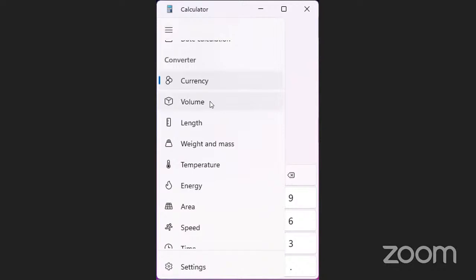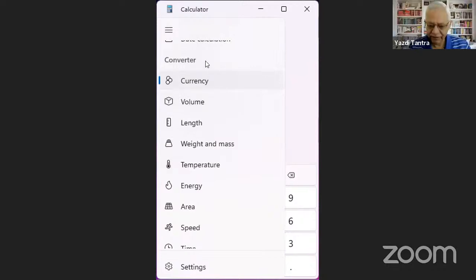Yasi, does it have a global time to tell what the time is in a certain area? No, this doesn't have time. For time, the best is time and date. I think we have covered this earlier. If you want, we can just run through it right away. We have a little time.